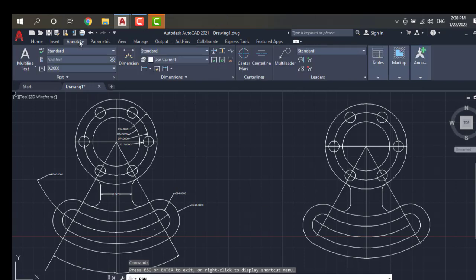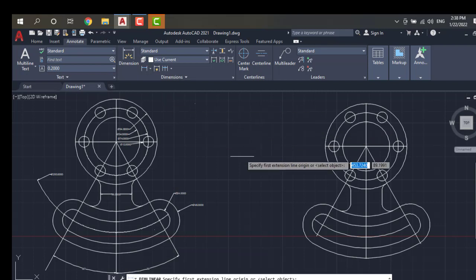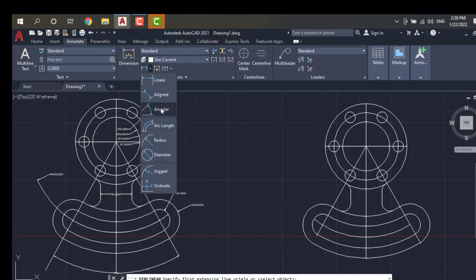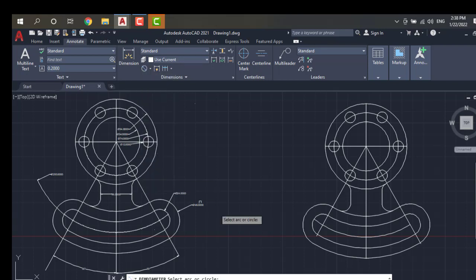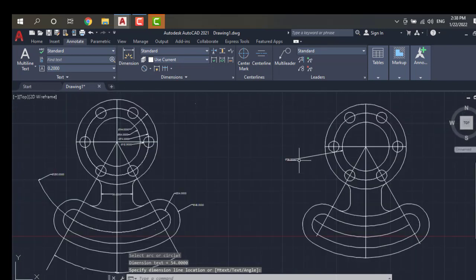Here there is an annotate option. Here we have the options of dimensions. Just click the dimensions here, arrow mark. There is an angle, radius, diameter. I want radius or diameter. Here we have the option. How much is it? 54.